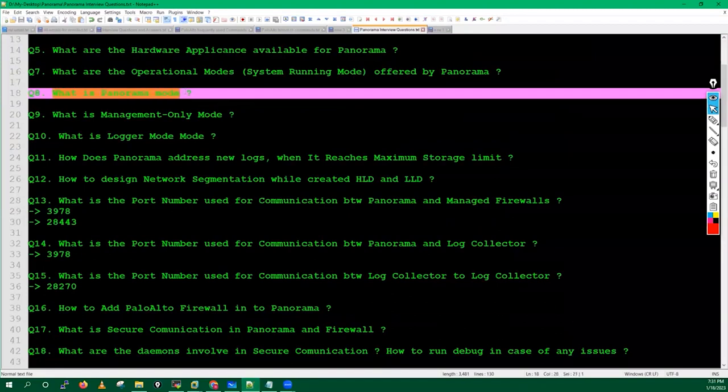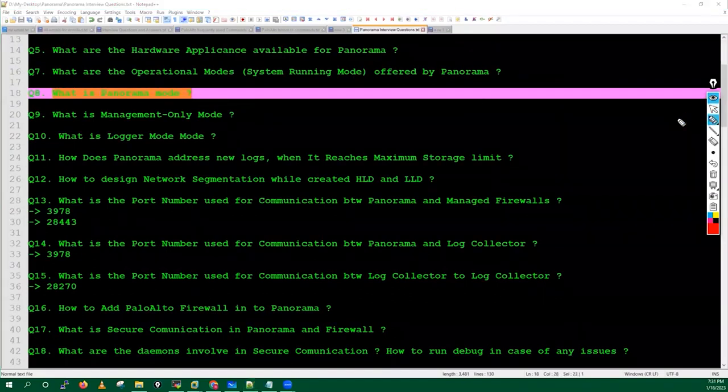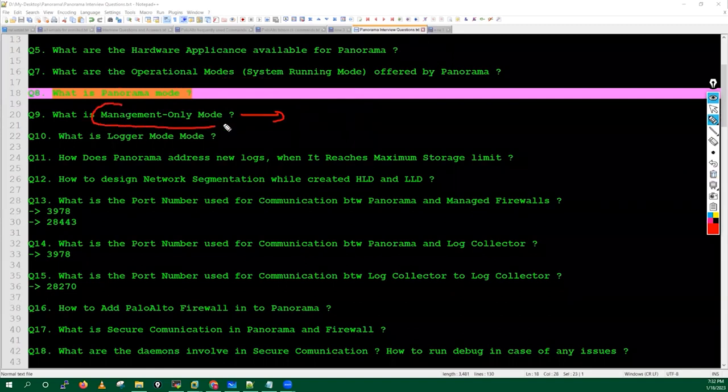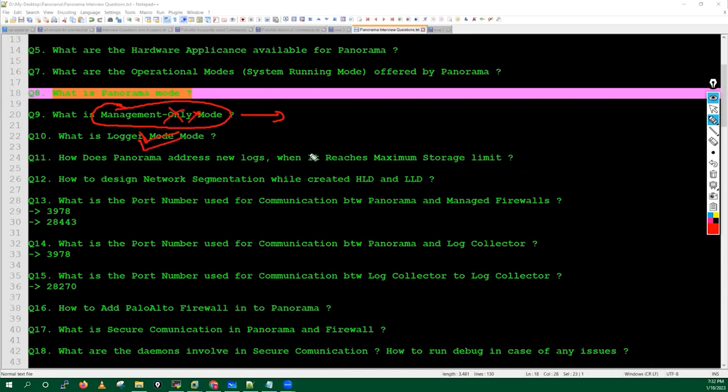So guys, now what is Panorama? I have already explained what Panorama mode is. Panorama mode is a mode of your Panorama which supports configuration management, means you can manage the configuration in your Palo Alto devices and your WildFire appliances. Your Palo Alto firewalls can also send the logs towards your Panorama. In management mode, as I said, you only see the capability of configuration management. Your log collection capability is not available in the Panorama. In logger mode, log collection capability is available, but this config management capability is not available here.